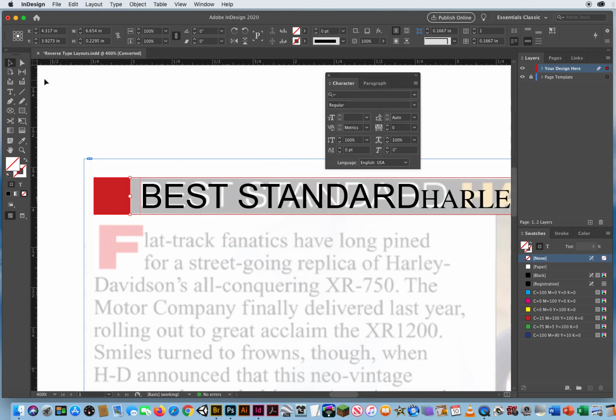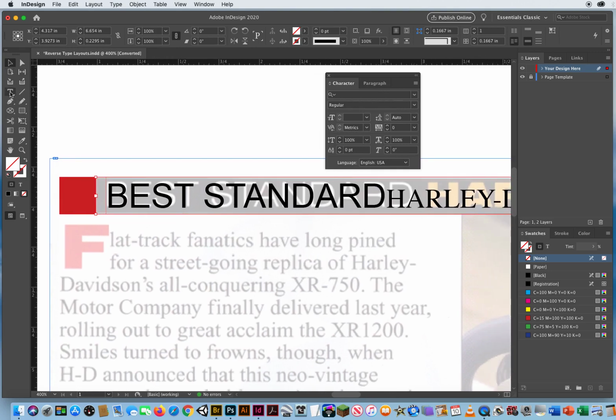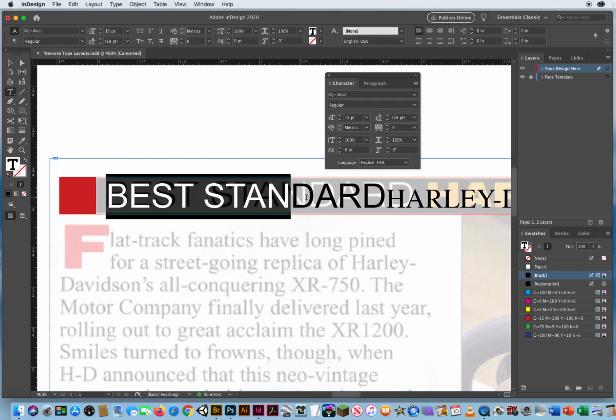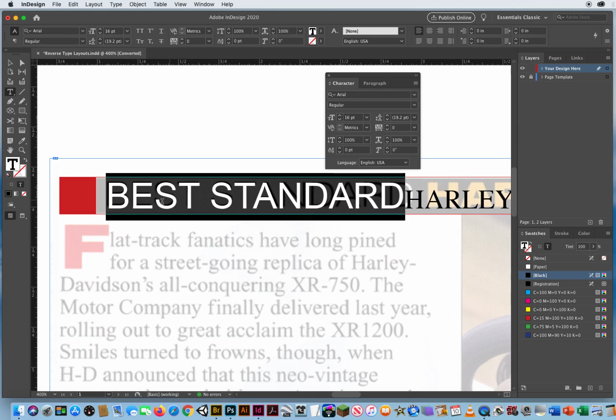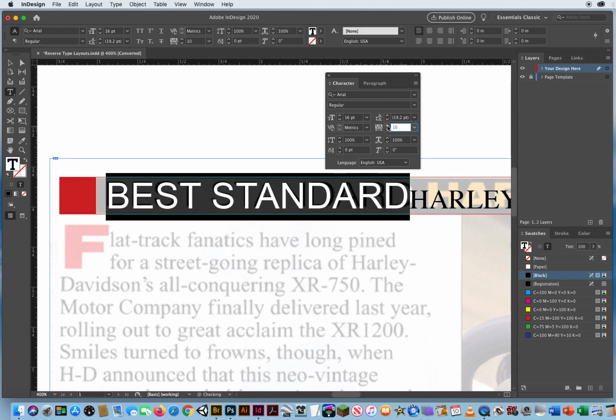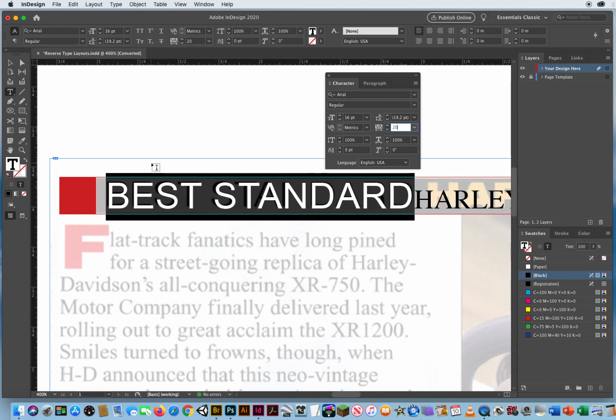Okay, now what I'm going to do is go over here and highlight the words Best Standard. Let's see if 16 point will work a little better. There we go. I can see the word Best pretty much matches right there. I'm a little bit off on the word Standard. So with the whole words Best Standard, instead of horizontally stretching my type, let's go with tracking. I'm going to hit the up arrow. There we go. Just add a tiny bit of space between all my letters.